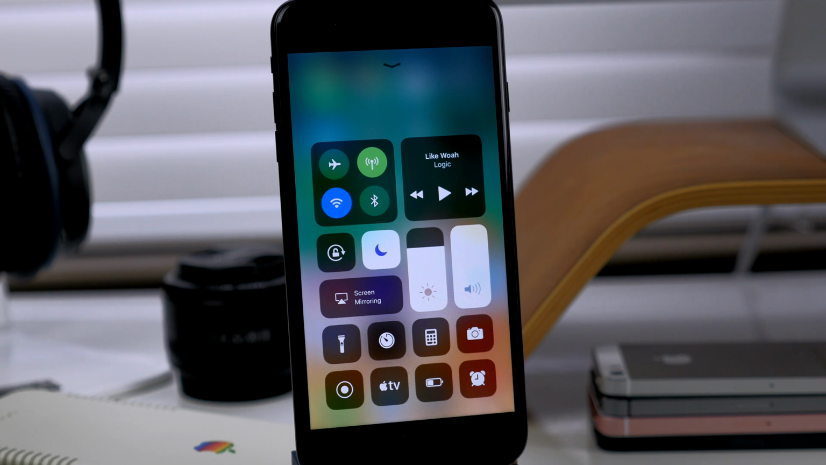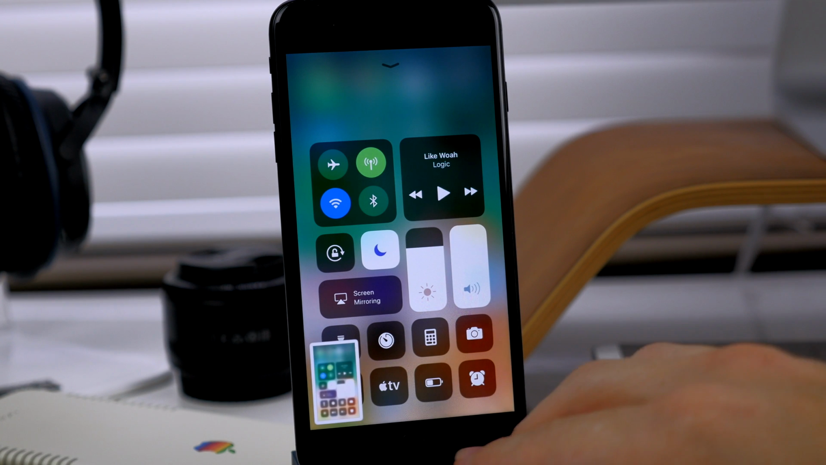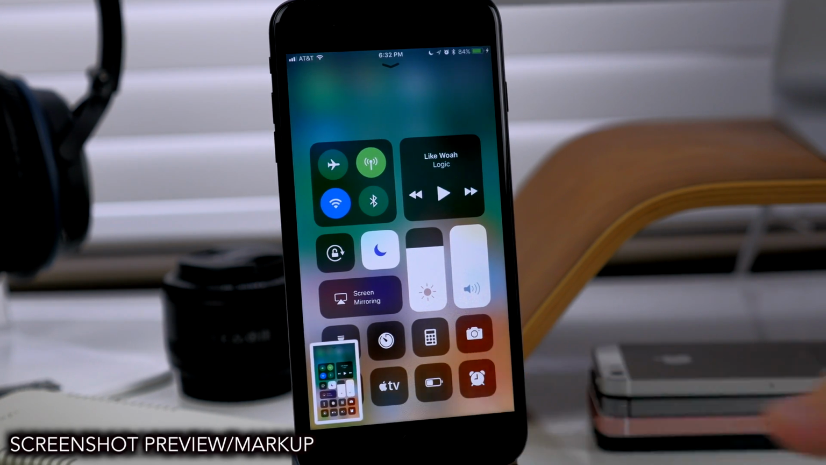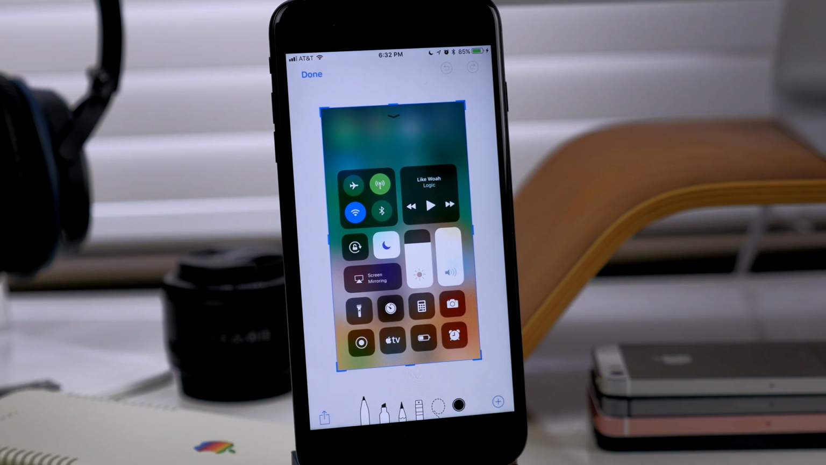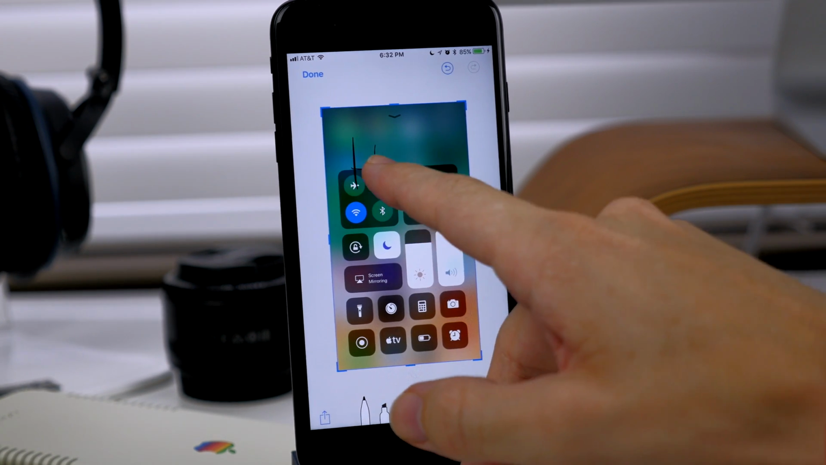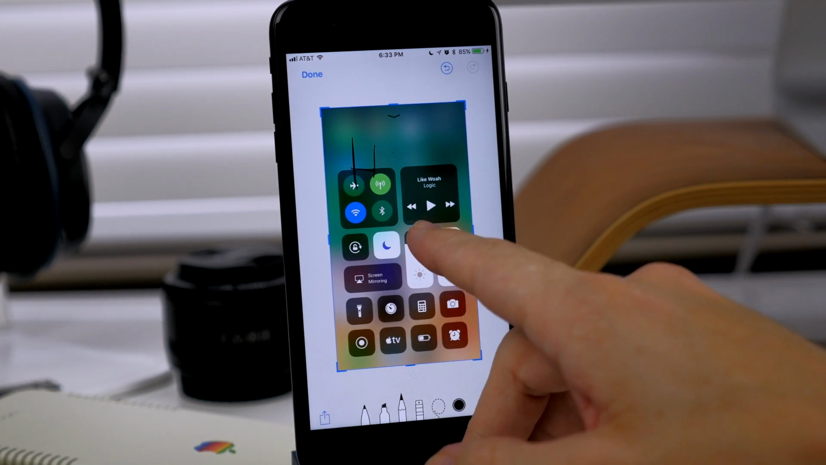So what you can do right here in order to take a screenshot is you do the same exact thing that you would normally do, except you're going to notice that you get a little preview down here in the bottom left-hand corner, which is actually pretty awesome. If you tap on that, then it's actually going to bring up markup. So you can tap on these little pins, you can draw anything you want right there. Or if it was a map of something, then you can just circle stuff.